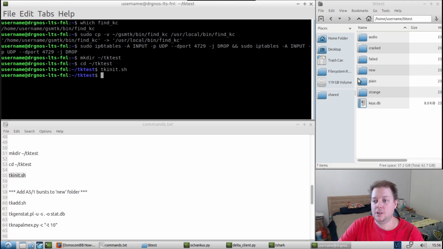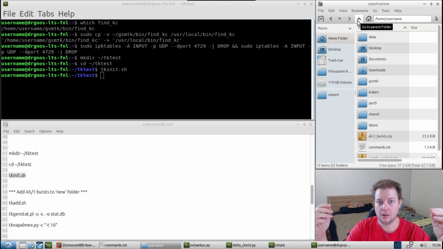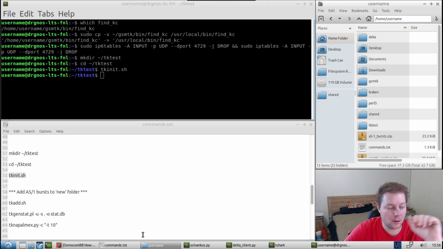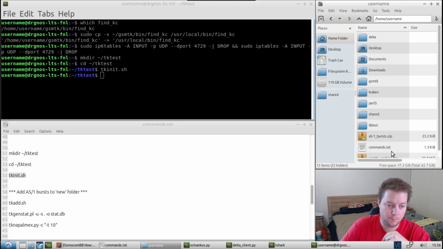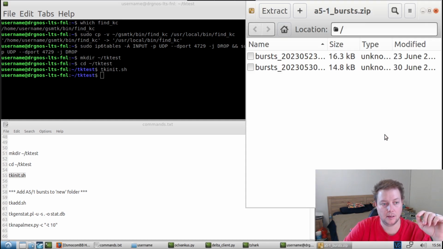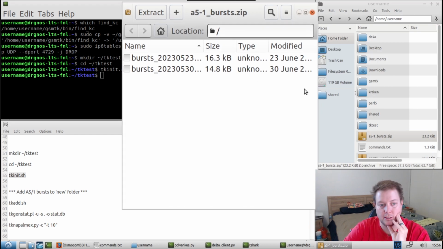Now, this is the point where we need to add the burst file. So if you got, like what I said before, guys, Osmocom-BB, the burst IND branch can actually capture GSM data and write it to some files with a .dat extension. Yeah, go and see part 2 of this tutorial if you want to know more about the burst IND branch of Osmocom-BB. So I've got a couple of files here, not many. I've only got 2 files here, but they're quite large and they've got lots of frames there that GSMTK can have a crack at attacking.